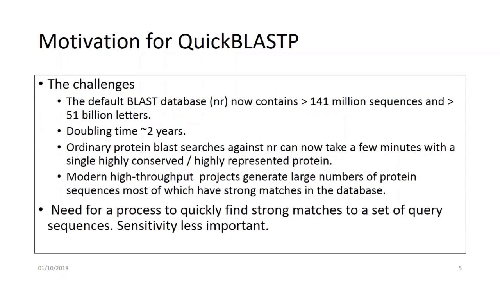Why do we need this anyway? There are a number of challenges that are really a result of the advent of high-throughput sequencing and rapid processing of genomes. The default BLAST database, which is called NR, now contains about 141 million sequences, actually more than that, and 51 billion letters. Its doubling time is about 2 years, so next year at this time, it should be over 100 billion letters.